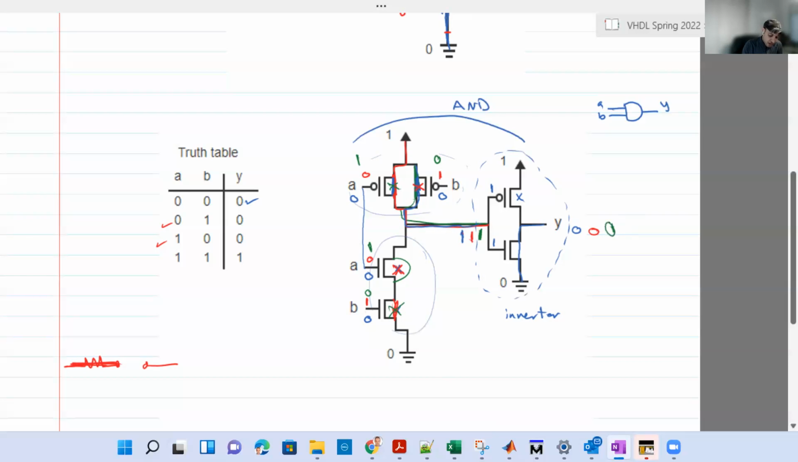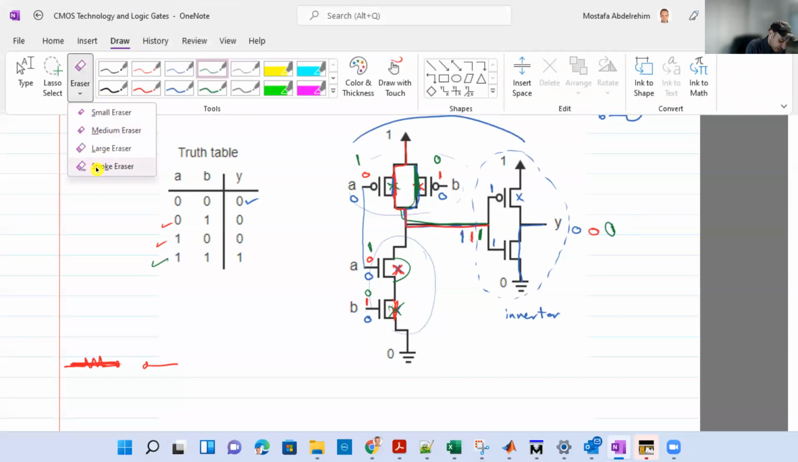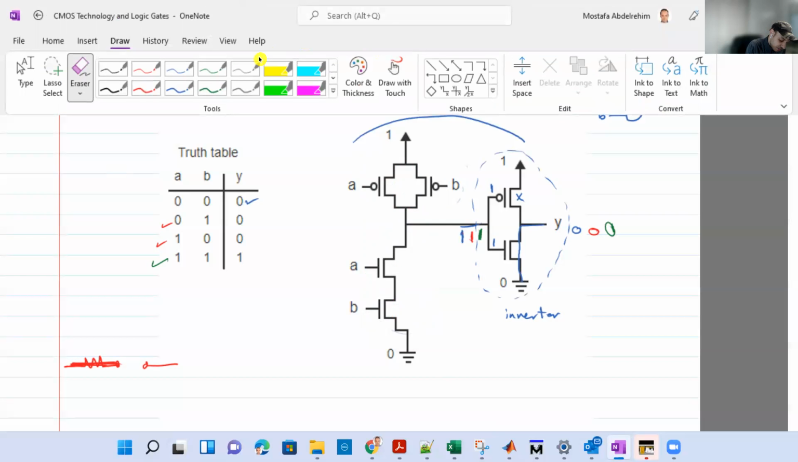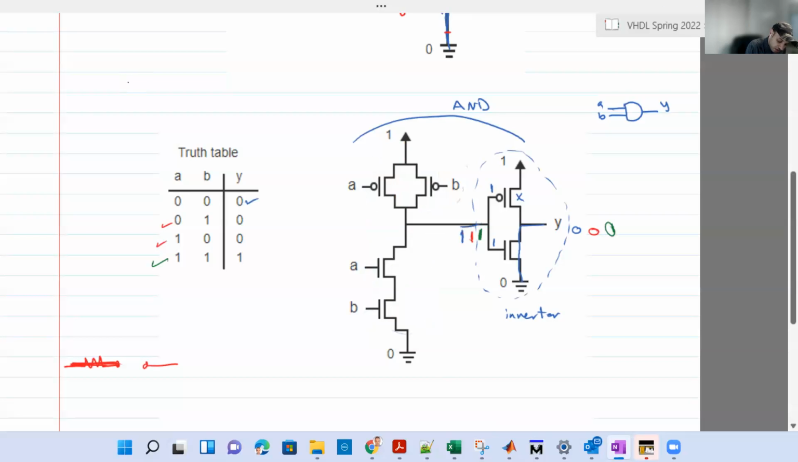It's an inverter. Finally, 1, 1. That's interesting because this is the only different case. So let's remove all of that. And let's do it with another color. 1, 1.